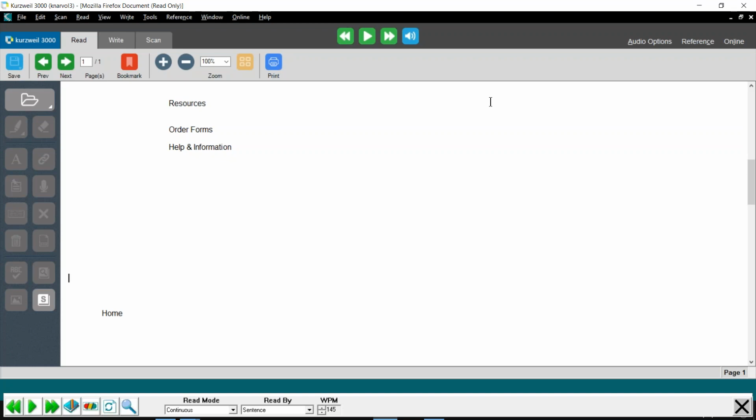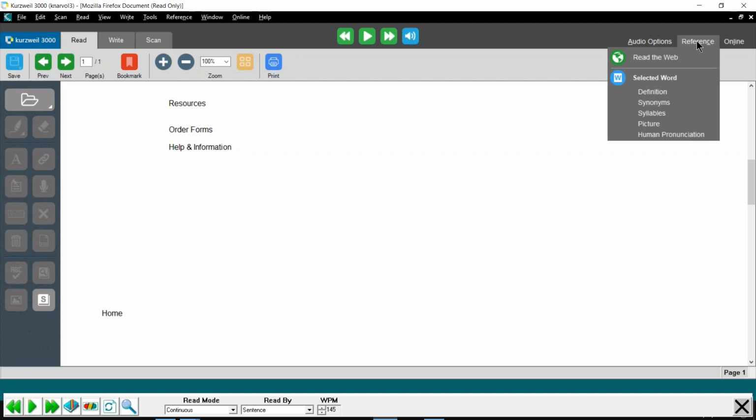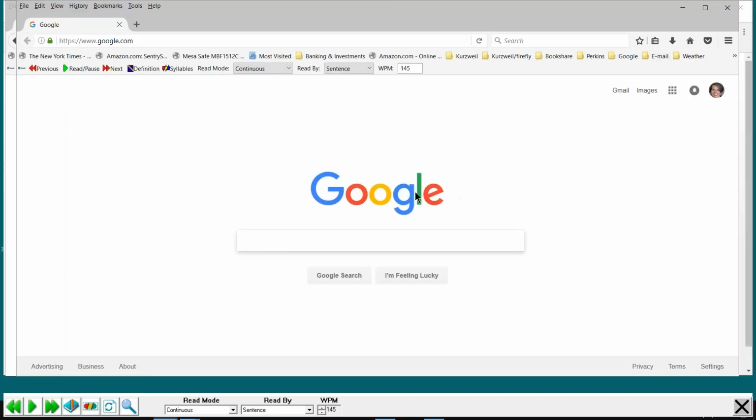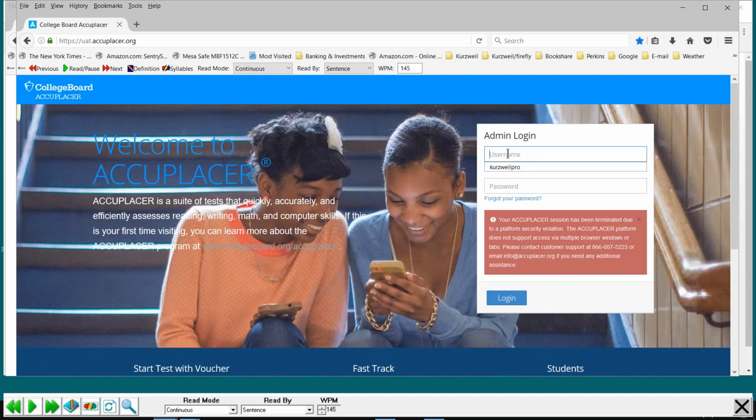Okay. The second thing I'm going to show is the Kurzweil image reader working with the Kurzweil taskbar. So I'm going to get back into Accuplacer before I actually get into that. So I'm going to just come back in here to Kurzweil, to Read the Web. It will bring up Firefox. I will go back and choose the Accuplacer website, and I will log in again.